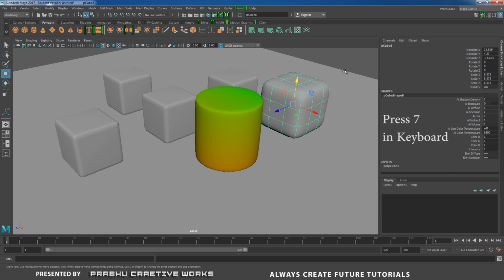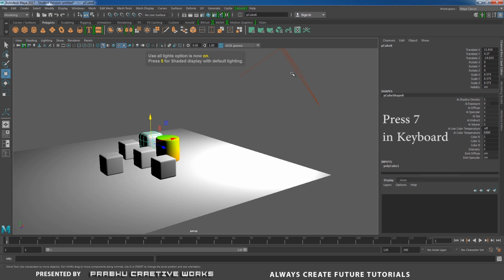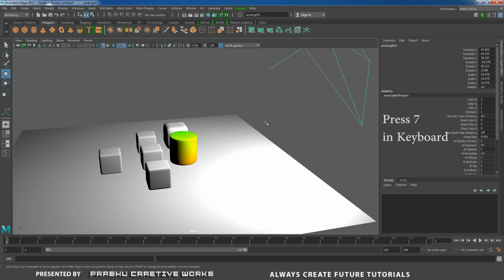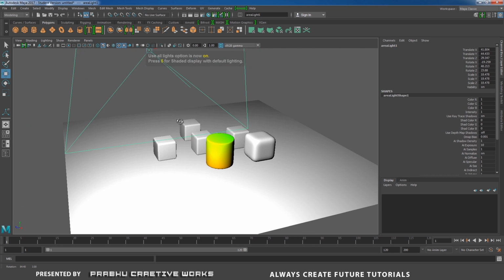When you press 7 on the keyboard, it shows our lighting mode. If I place any lighting, when you press 7, it shows our lighting mode.